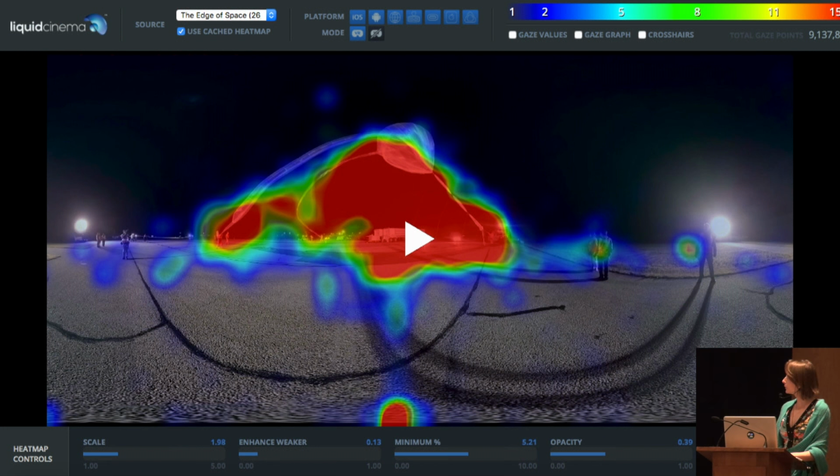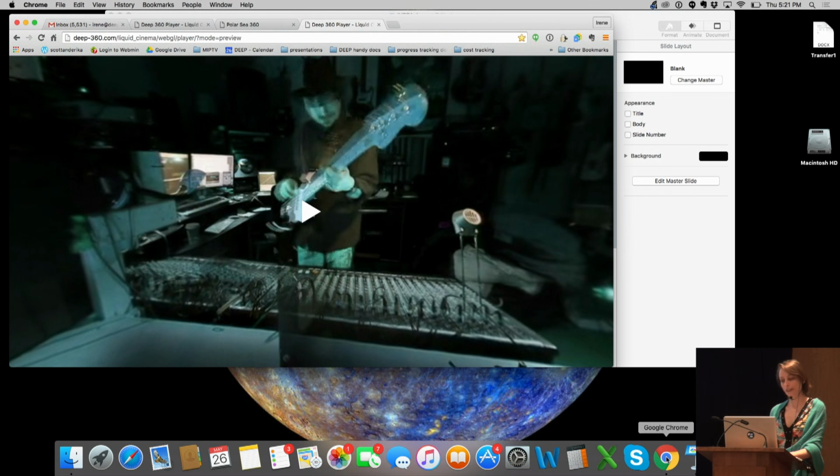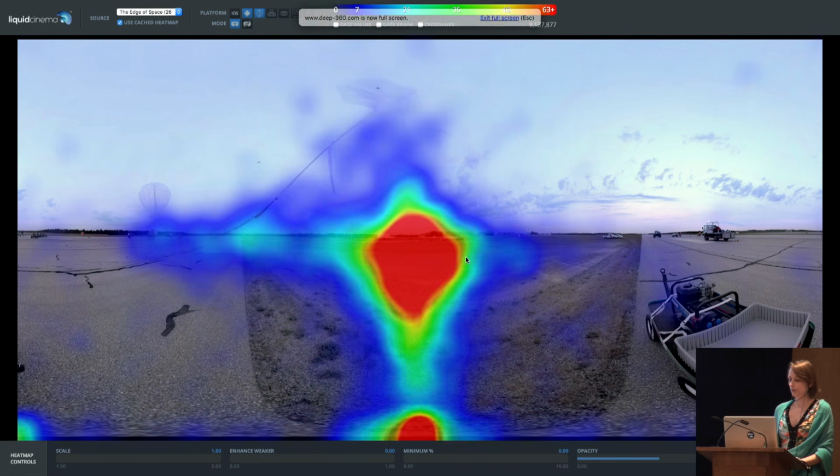This is another thing I'd like to show you, which is our heat map tool. I'm going to show you it live. So this is the heat map for what we just saw in this film.